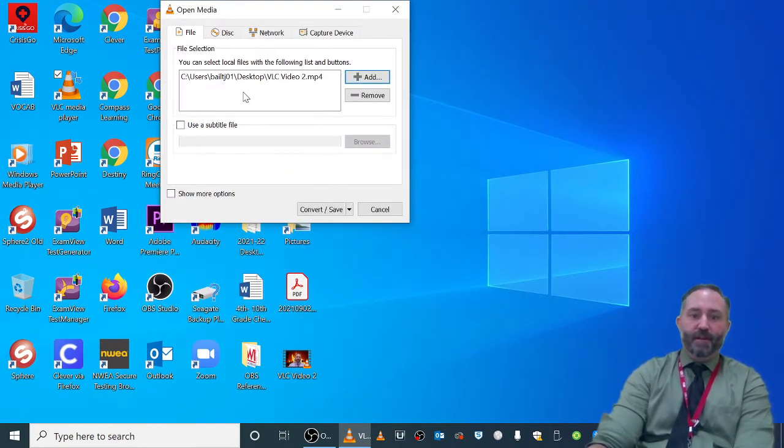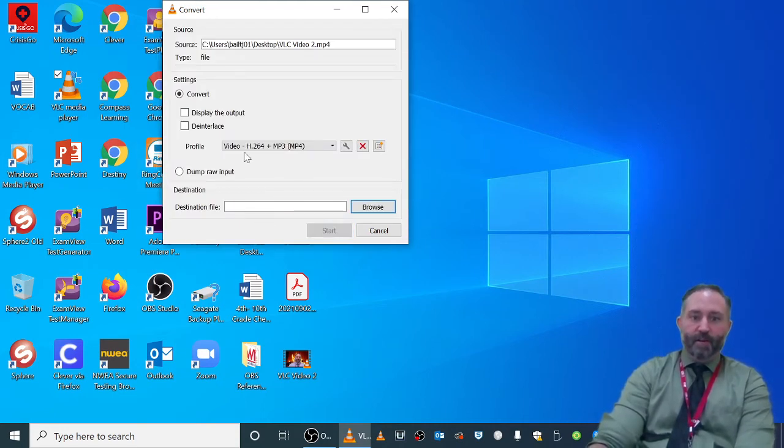Next thing I'm going to do is now that we have that there, I hit the Convert Save button here in VLC. And it's going to ask me what I would like to convert it to. And notice this is a video file. I wanted my students to convert it to an audio file.